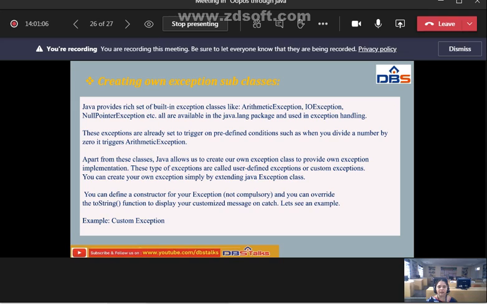You can create your own exception simply by extending the Java exception class. So if we want to create our own exceptions, simply we extend the Java exception class. You can define a constructor for your exception, not compulsory, but you can. And you can override the toString function to display our customized message on catch.